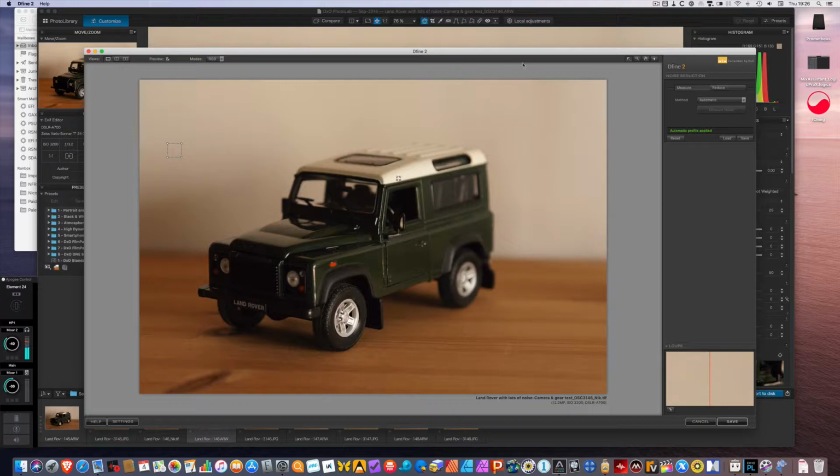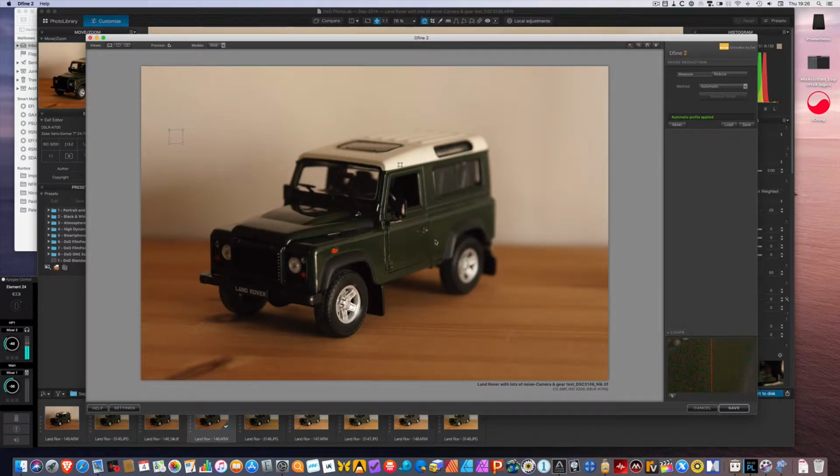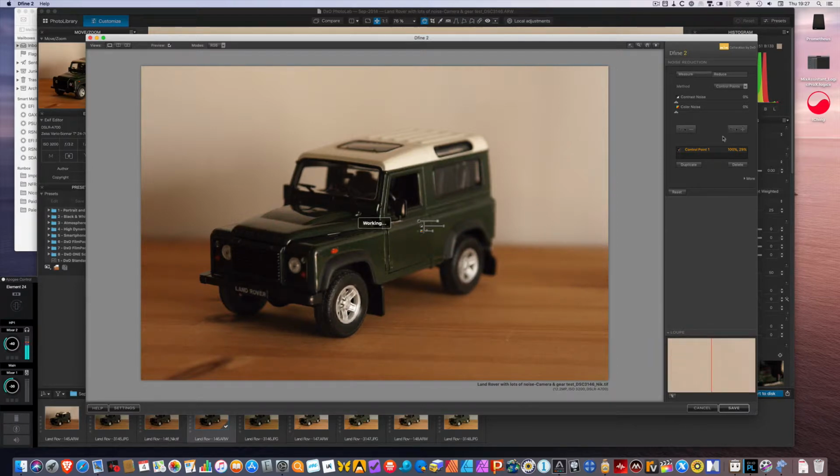So now I'm in Define, and as you can see here, the noise has already been reduced up to a good level, and an automatic profile has been applied. I can also start measuring noise and do it automatically, but I'm not going to do that. I'm just going to leave it like it is. I can also use control points. For example, as with the older versions of NIK, I can say here's a control point and I want to decrease color noise by 29, something like that. So that's all the same. I'm going to remove that, delete it, and leave it as it was. So it's fine with me.